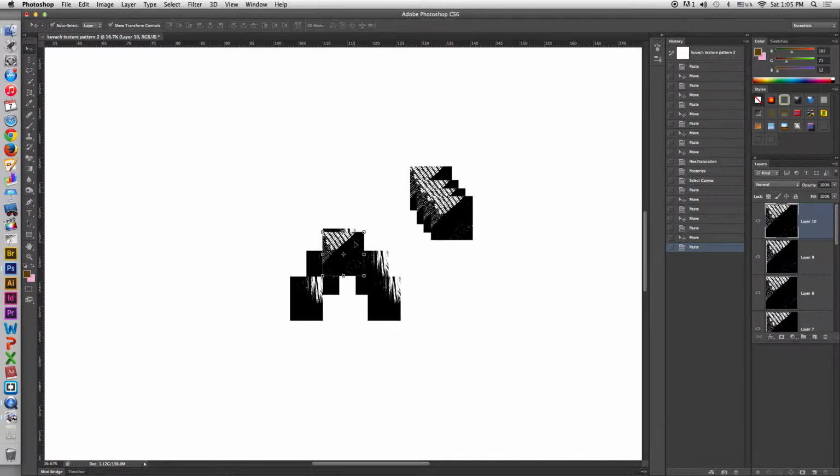Like, you could begin closing this gap if you wanted to. I'm nudging now using the arrow keys. So that's how to do that.